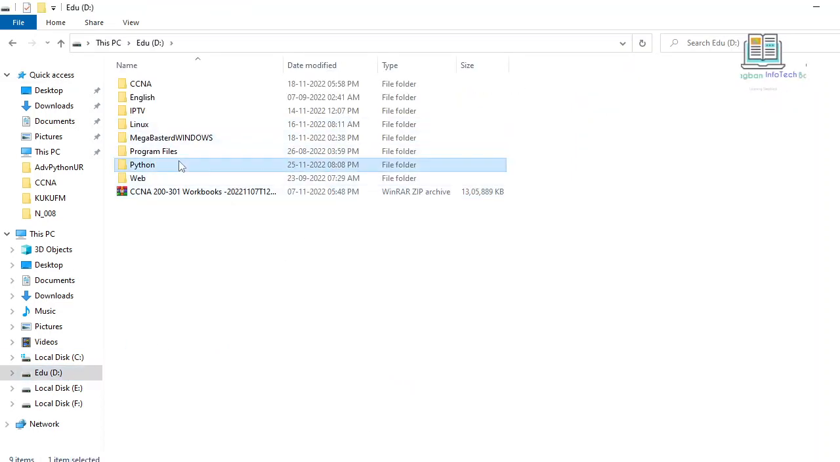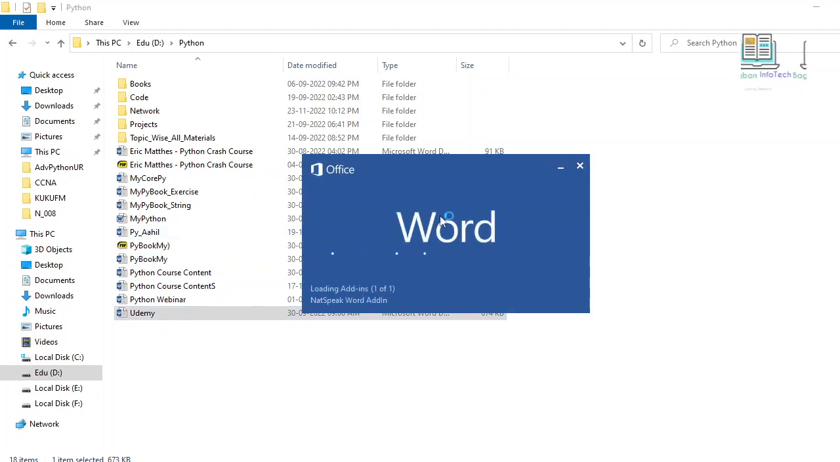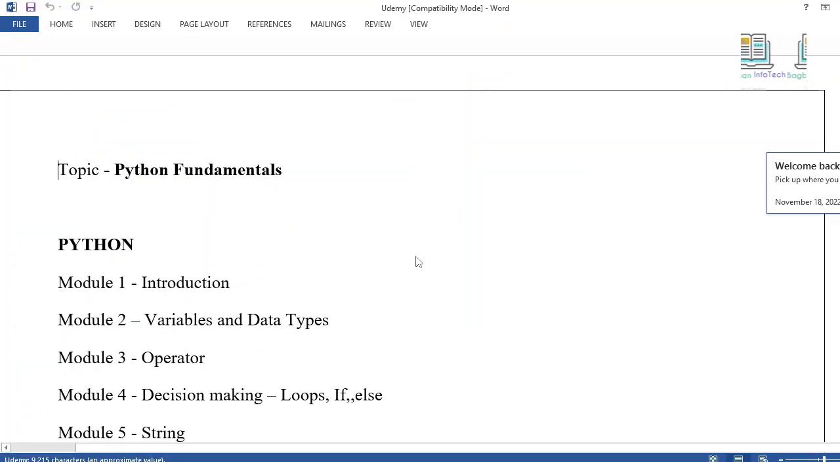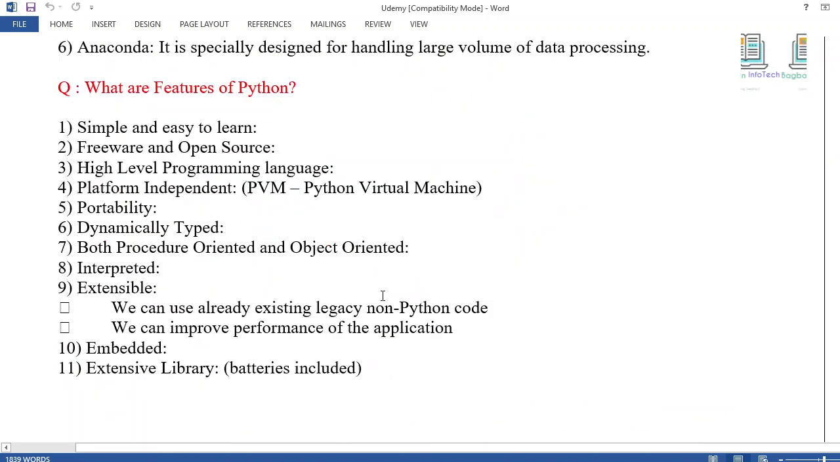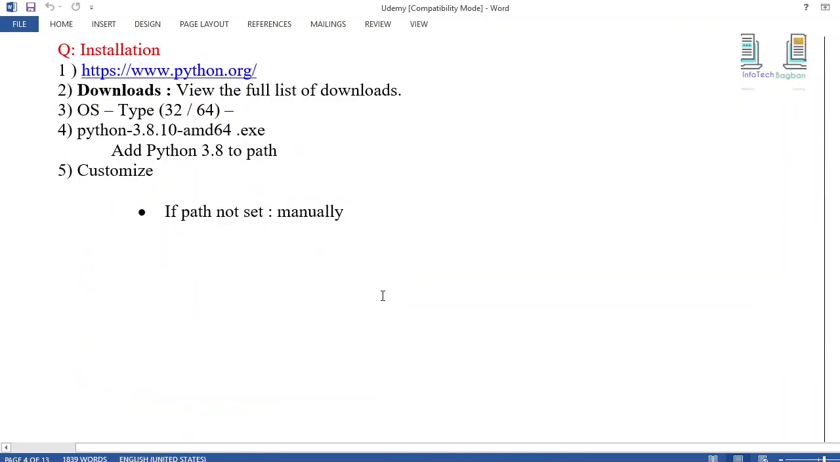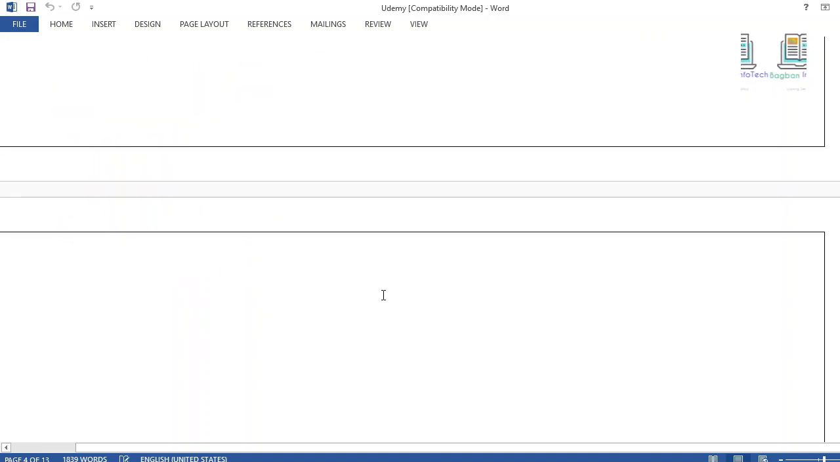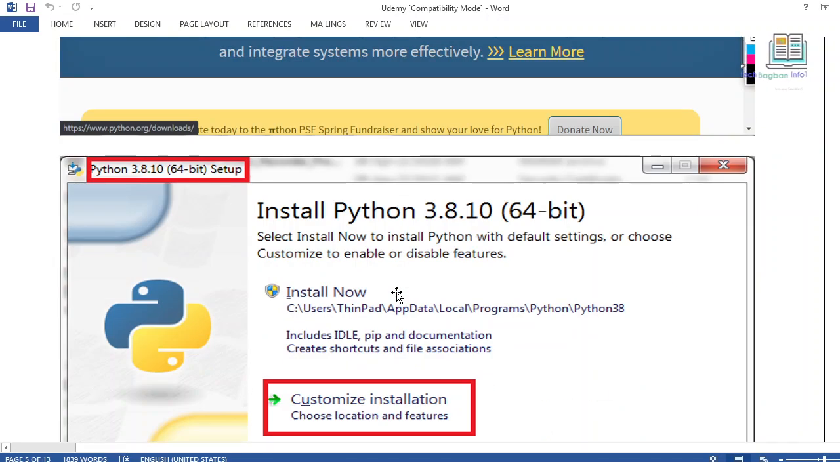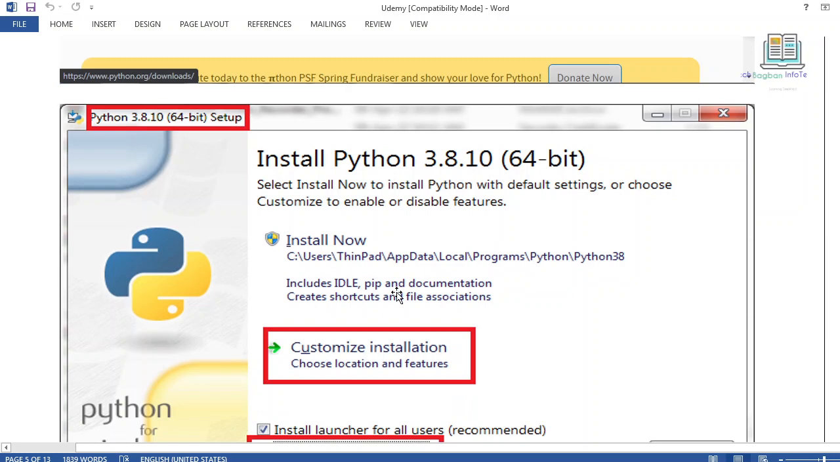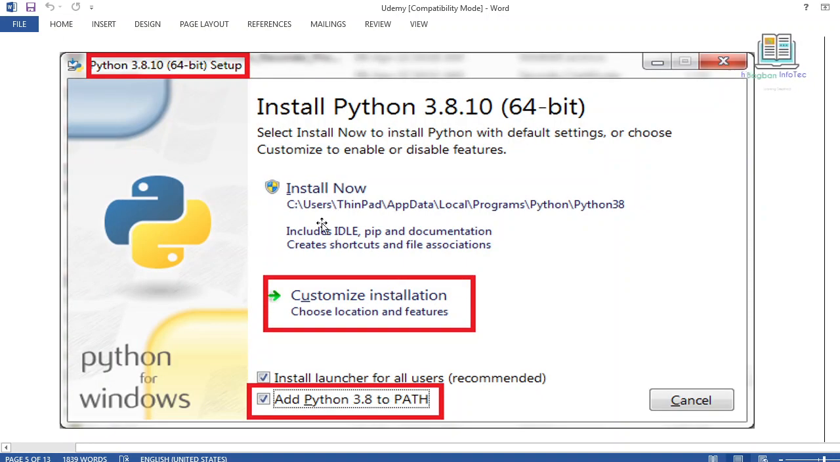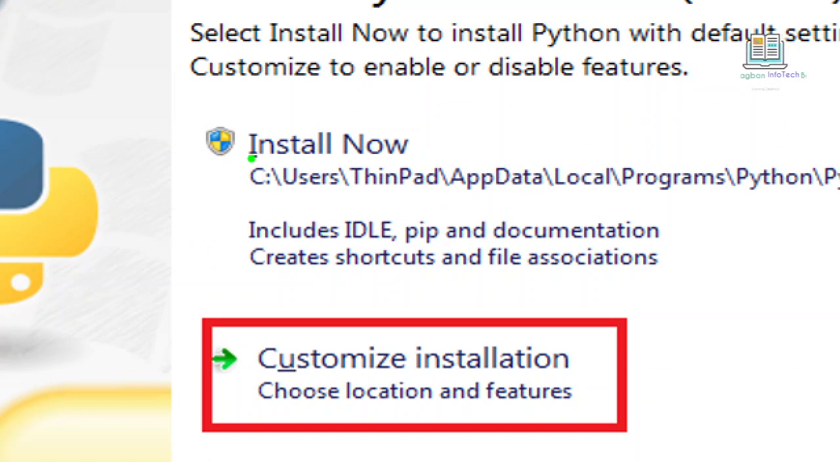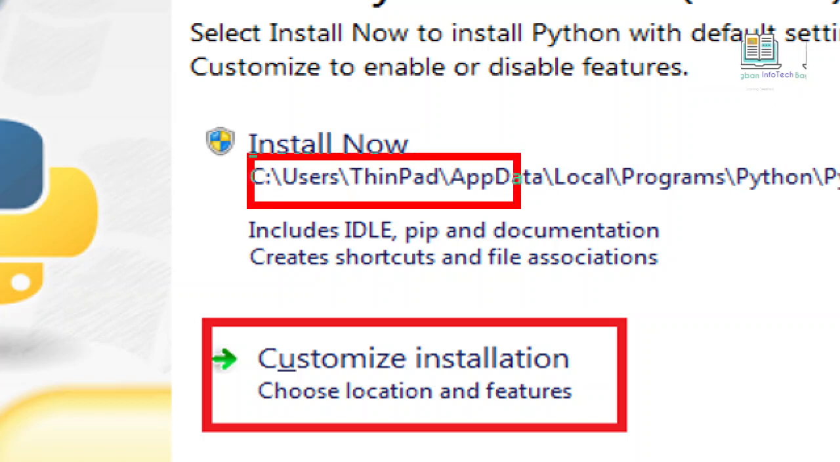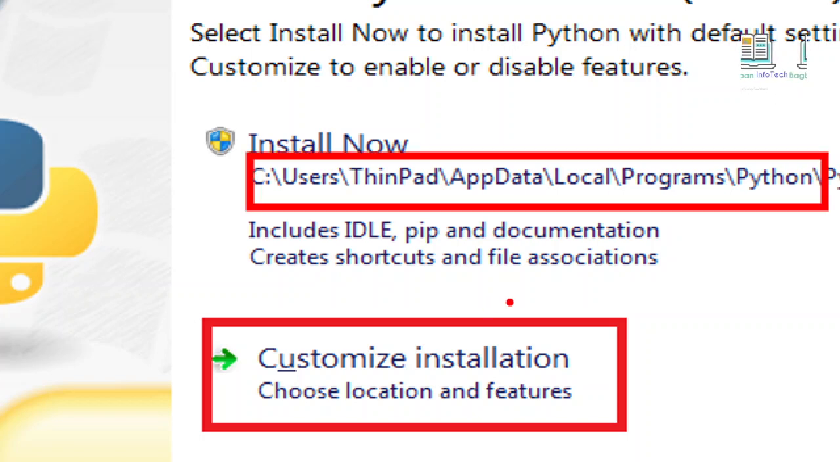So this is what we covered up to this point. After downloading the file, we get the exe file. We just have to double click it, and here we get some options. By default it will install to a user-specific location. Here we can install like this, or else we can choose the second option.